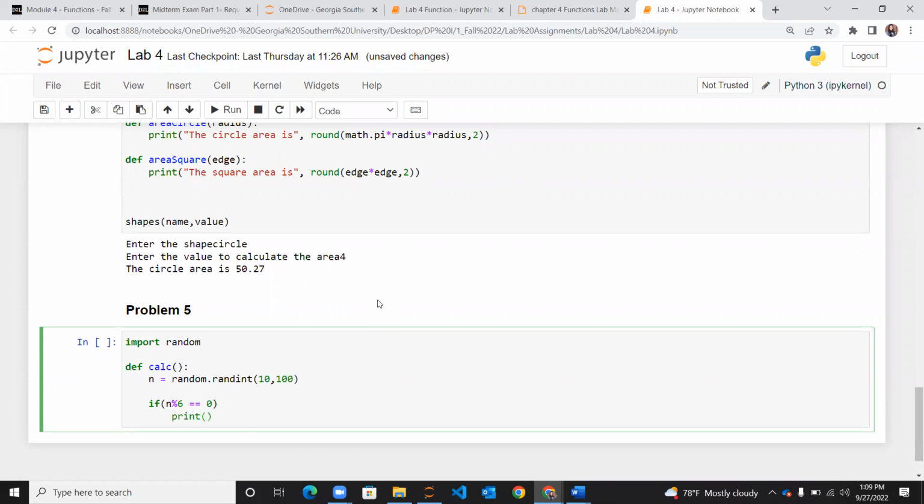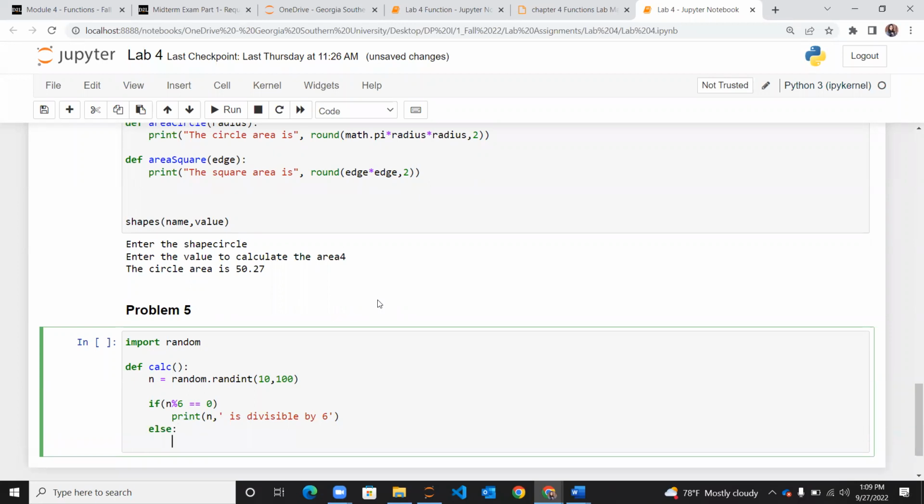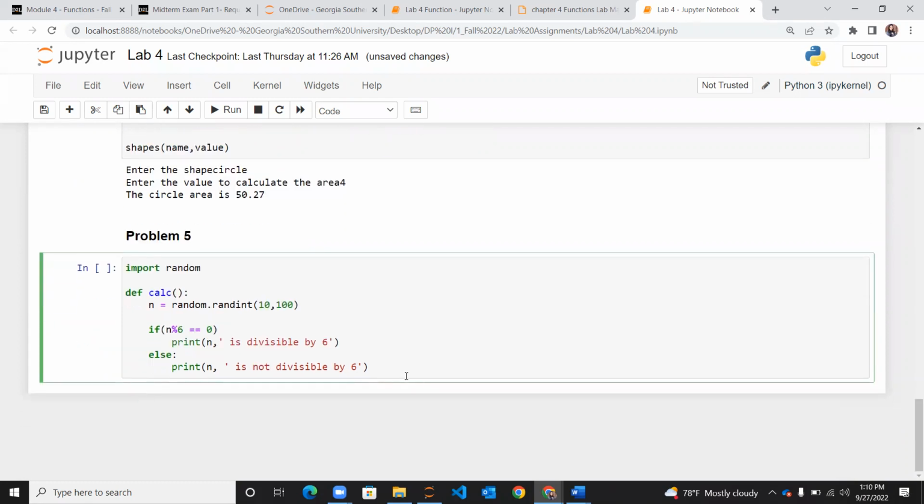Print n value, string concatenation, is divisible by 6. Okay, simple. Let's give some space so that the output will be good. Okay, next, else with the indentation. We're going to say n is not divisible by 6. Okay, this is just function definition.